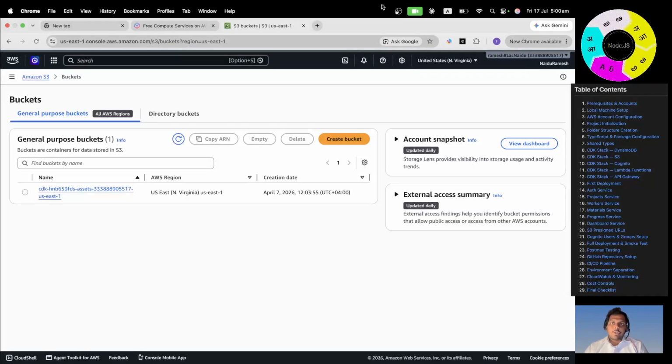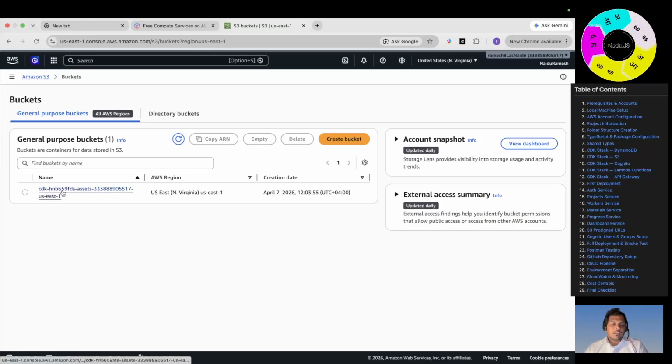In the last video I told you that using CDK bootstrapping, an S3 bucket will be created. See, this is the S3 bucket which is created. If you see the name of the S3 bucket, it will start like this: CDK, some hash, and then assets. It is the account number, and then this is the region. Likewise, the S3 bucket is created.